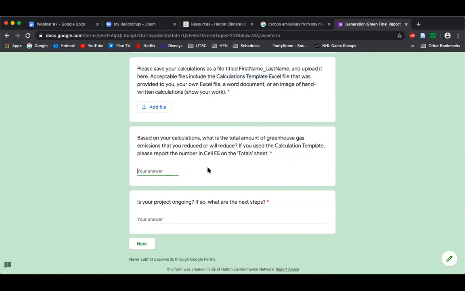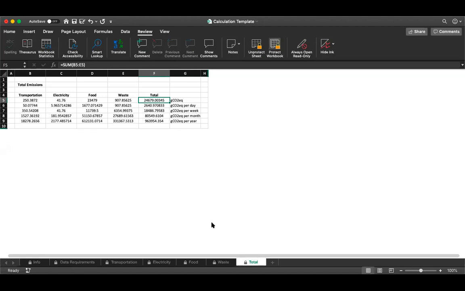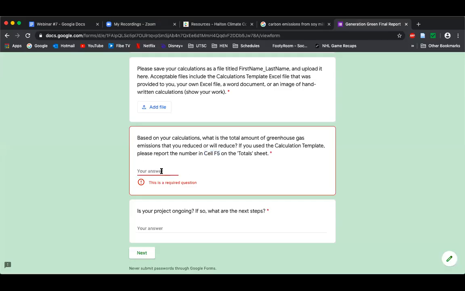This question here, it says cell F5. So all you have to do is go back to the Excel sheet, the totals sheet, cell F5, and this is the number that you are going to put into this answer. So very, very straightforward.